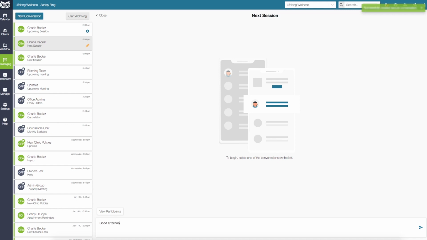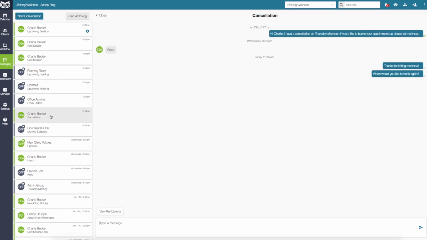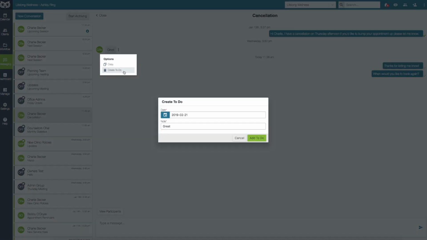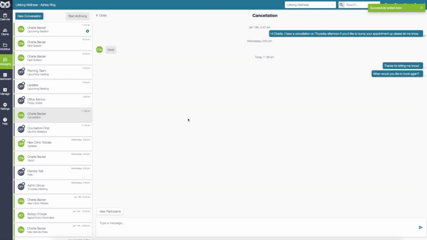Now you can type your messages and chat with the client the same way you would when chatting with colleagues and staff. One notable difference when chatting with a client is that you can create to-dos based on the responses they send you. When you receive a message from a client, you can hover over it and click into the Options menu. You'll notice that one of your options is called Create To-Do. Clicking it will open the Create To-Do window with the line of conversation you've selected pre-populated as the to-do. You can rename it as needed and assign a date, then log it as a to-do on this client's profile.